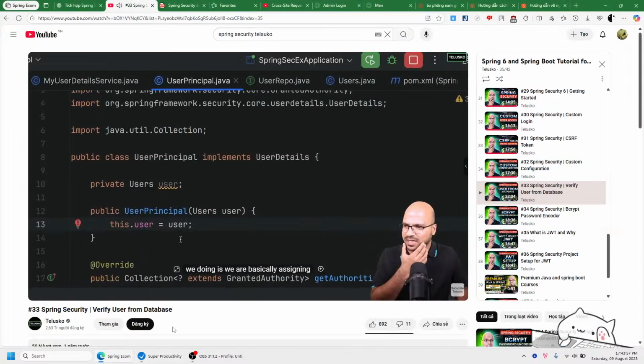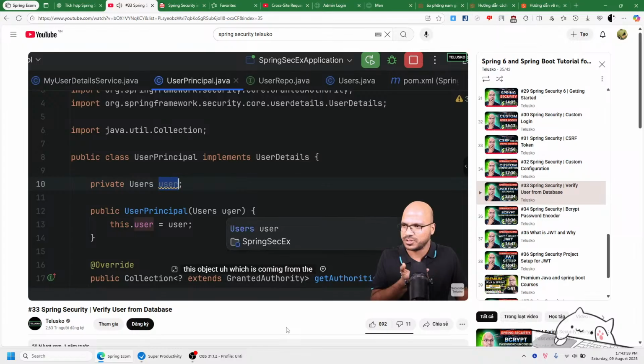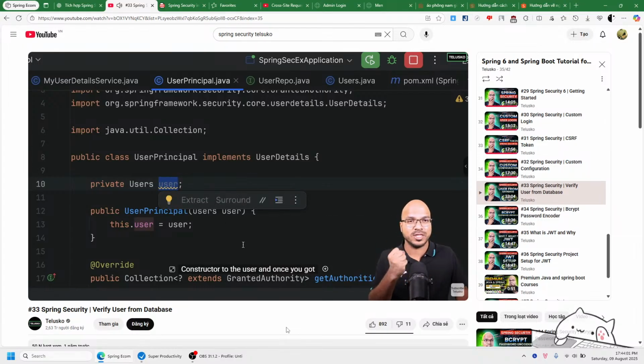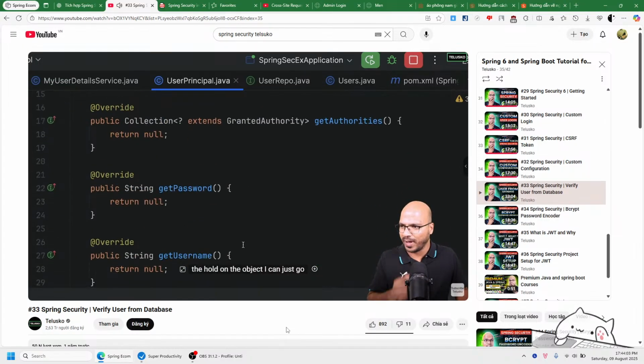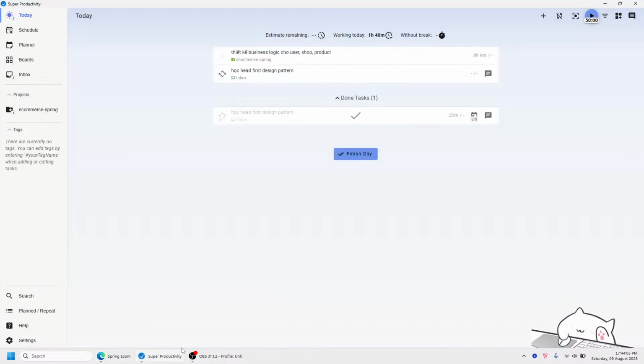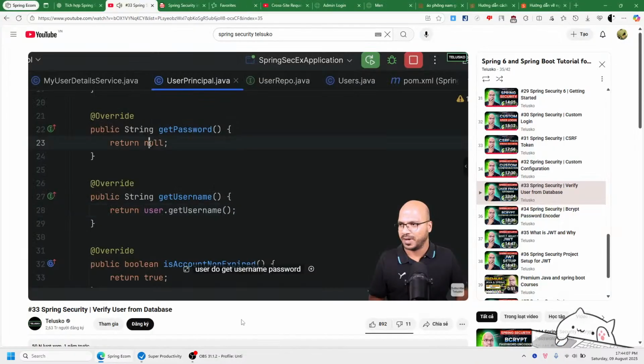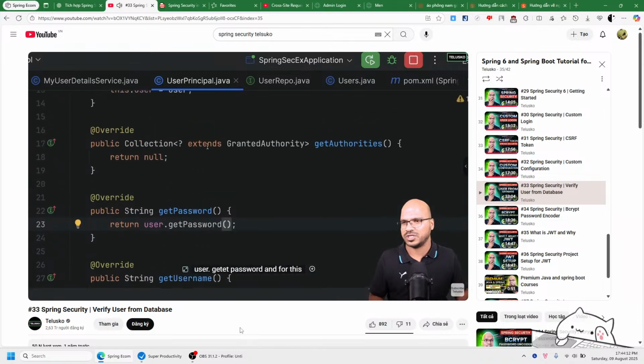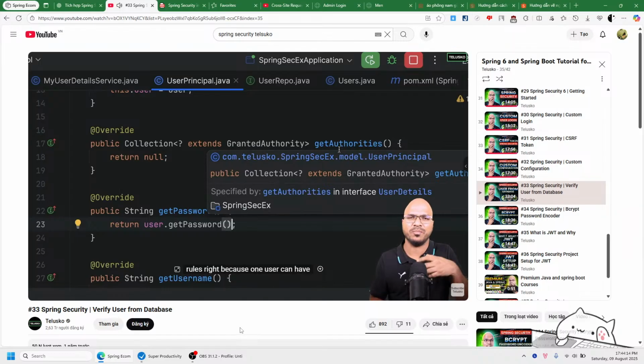So what we are doing is we are basically assigning this object which is coming from the constructor to the user. And once you have hold of the object, I can just go back here for the username. I can say user.getUsername, password user.getPassword. And for this collection, now we have to return the roles, right? Because one user can have multiple roles. And in the database, we are not even working with it.